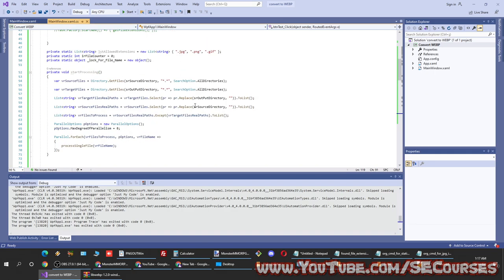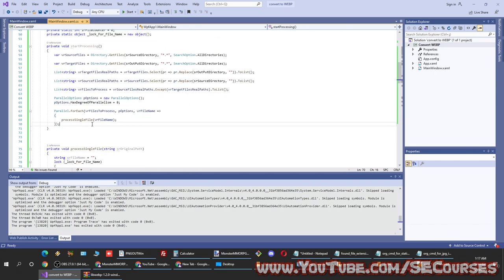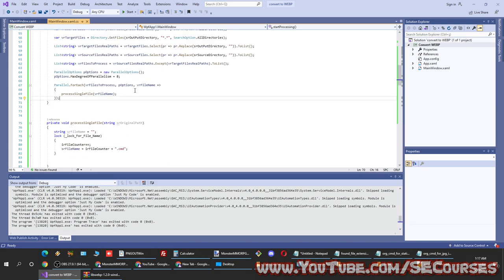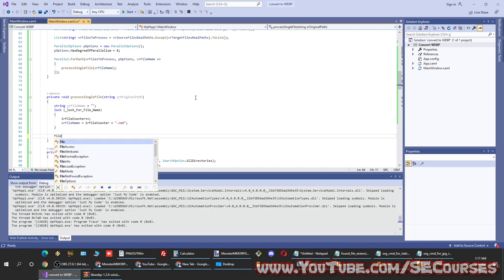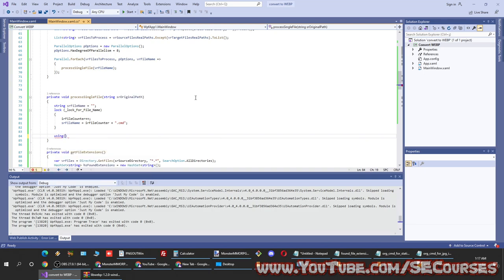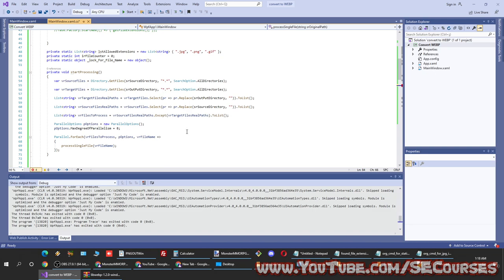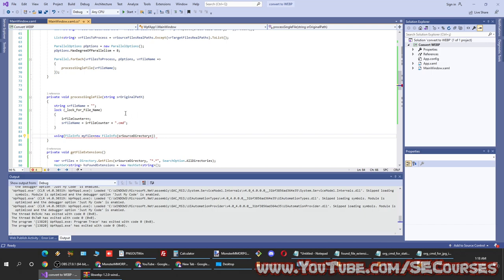Okay. So what we are going to do is process non-processed files, and we have the file name. Okay, we need to read file info. So to do that, let's use: using FileInfo myFile equal to new FileInfo from the source directory plus, I think, yeah, with the original path. Okay, looks like FileInfo is not implicitly disposable, so we can just use it like this.